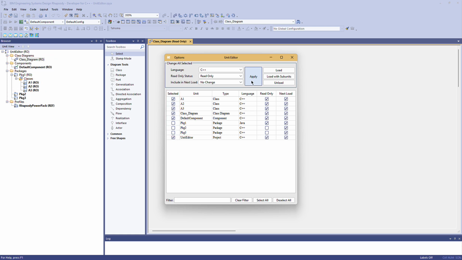Now, it's also worth pointing out that language changes are only possible on read-write units. So if you do attempt to change the language and the read-write status at the same time, then the helper is smart enough to do those two things in the right order so that they both take effect. There are also buttons at the top which allow you to load or unload selected units. So again, you can perform that action in bulk.